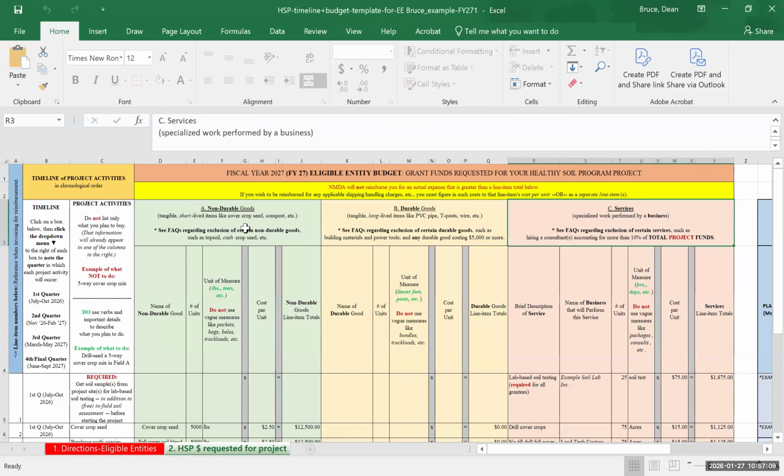They're explained in detail in the FAQ. And again, I can't overstress spending a little bit of time in that FAQ to learn about these different budget items and what's acceptable, what falls in line with the Healthy Soil program. And so there's your categories that you're going to begin to think about as you fill out this.